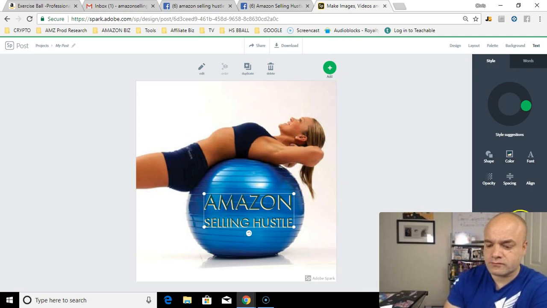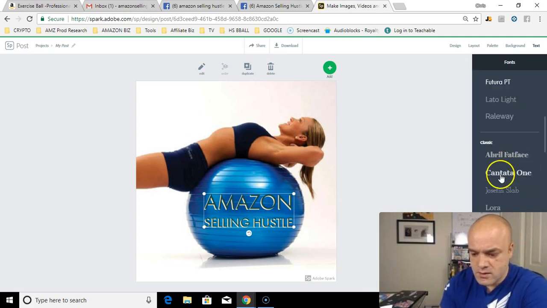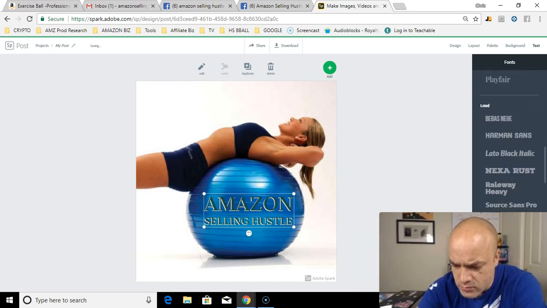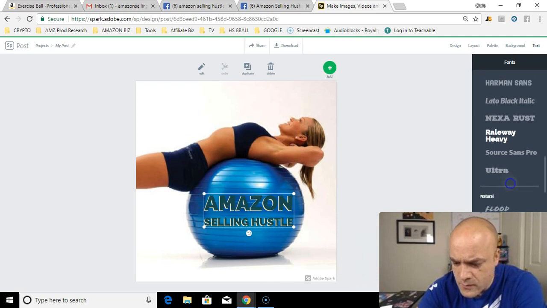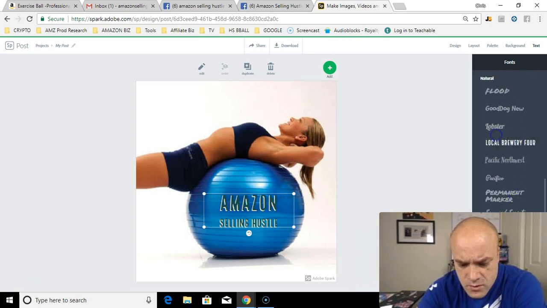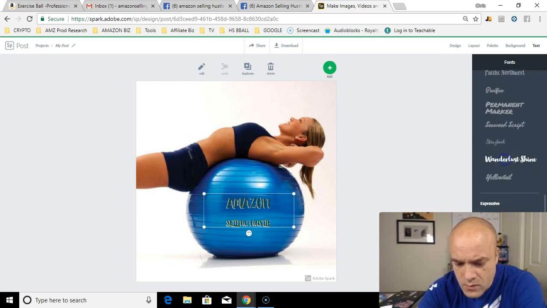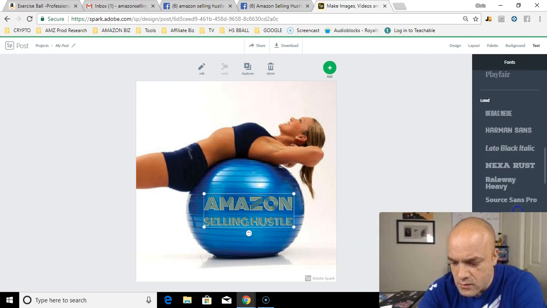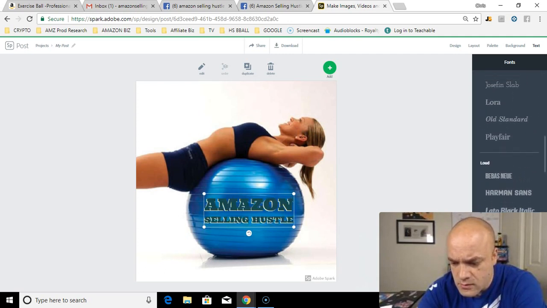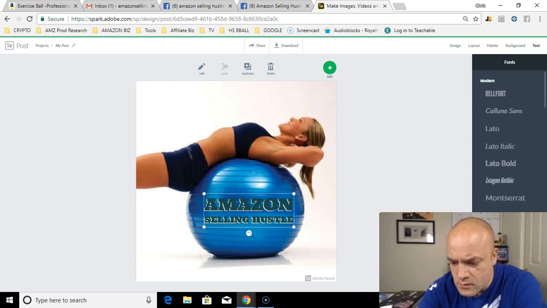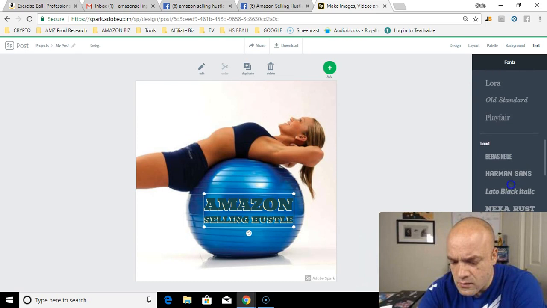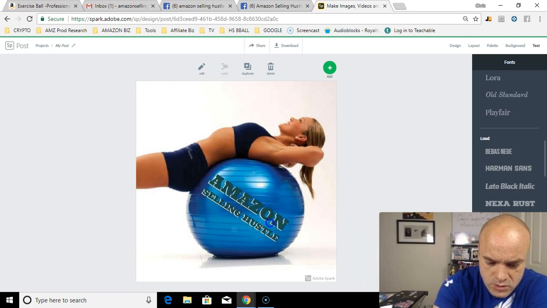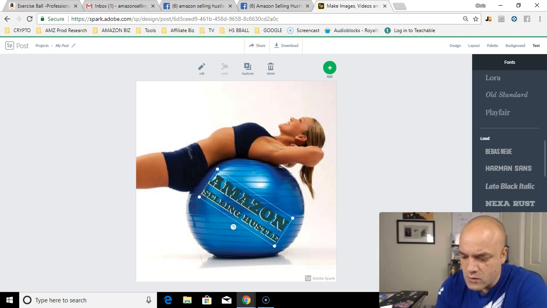We'll go done. We can do a font looks. So let's go with something round looking to match the ball. Ultra, lobster. What do we got? What do you guys like? Let's go with ultra. We'll give it a little bit of a twist. There we go. Then we will go done.